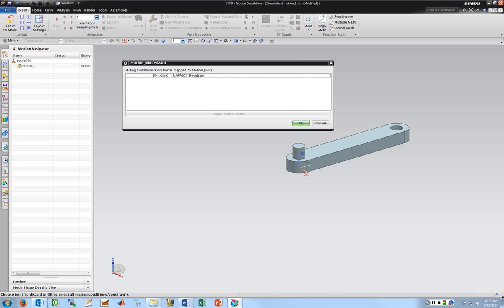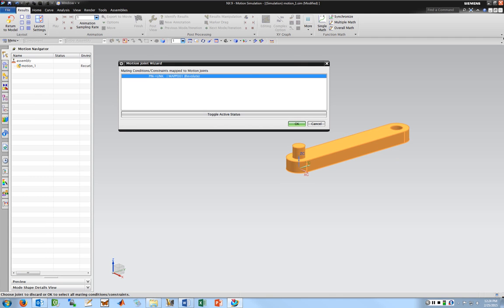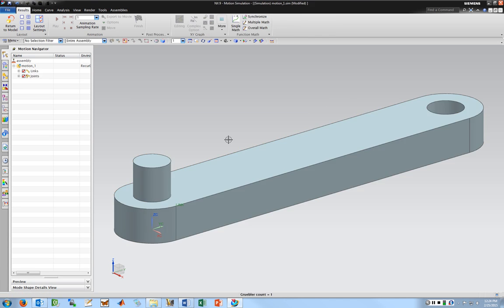Alright, so see, this is why it's kind of nice to go ahead and do especially concentric constraints in the assembly, because whenever you do the motion simulation, it tries to automatically map the joints from the assembly into actual kinematic joints. In this case, it mapped the pin to link, that concentric one, to a revolute joint, which is what I want.